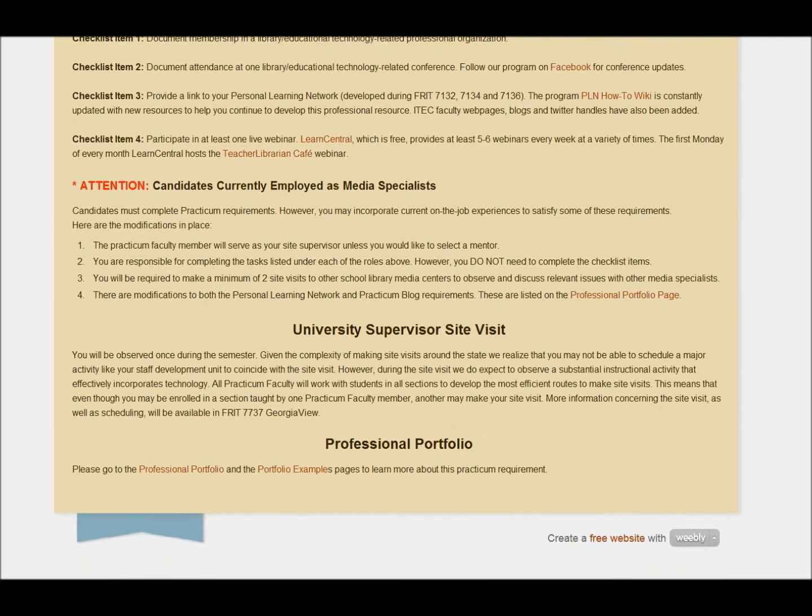When you have scheduled your university supervisor site visit, that will be discussed in this section right here, and your Practicum instructors will also be addressed now a little bit more within Georgia View. And all these activities will be logged on your professional portfolio.